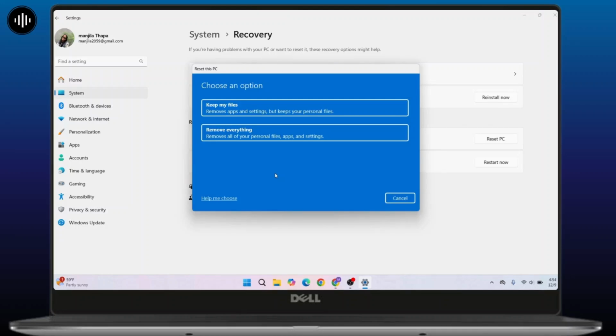After you choose an option, now you will have an additional settings page. There you can either change the settings by clicking on change settings and then you can select new settings from there. Or if you'd like to keep the current settings, you can simply click on next. After that, you will have another prompt that says ready to reset this PC, and there is some sort of information given to you.